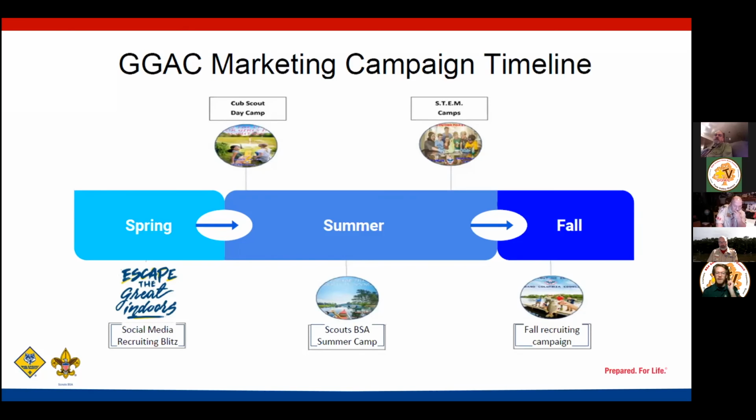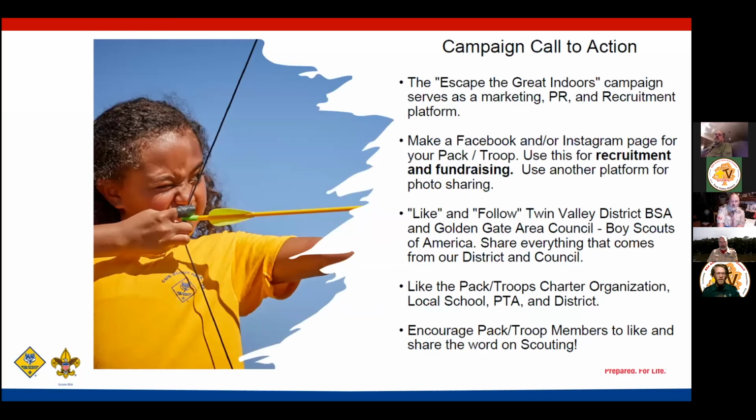So this is just the timeline that council is trying to provide. And of course, Peter, if you can hit that next slide for me. It comes with just a call to action, right? We are a volunteer program. Our marketing campaign is run by volunteers at the moment, right? So we are asking for your participation in multiple ways.